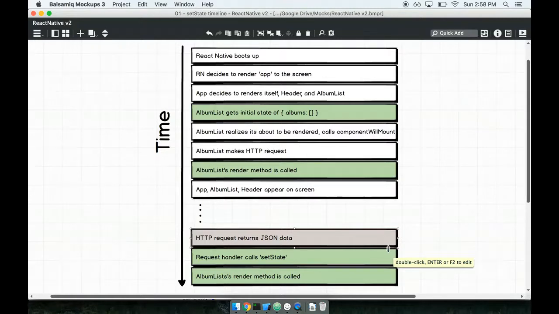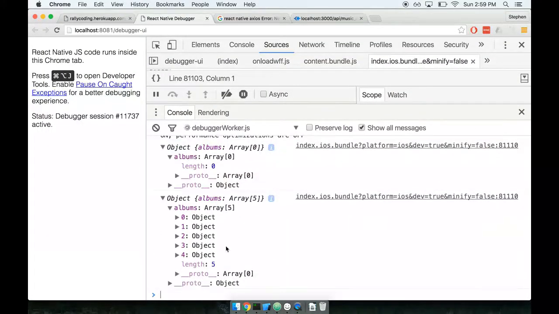HTTP request returns some amount of JSON data to our component. And so now here's where the magic happens. We have a request handler that calls setState. And it says, hey component, here's some new state for you. Here's the complete entire list of albums. Because we call setState and we update our component's state, the component, just album list, not the app, not the header, just album list, instantly gets re-rendered to the screen. So the second time the render method is called, we now have our list of albums. And we were able to confirm that with our console log. Here's the list of the 5 albums.